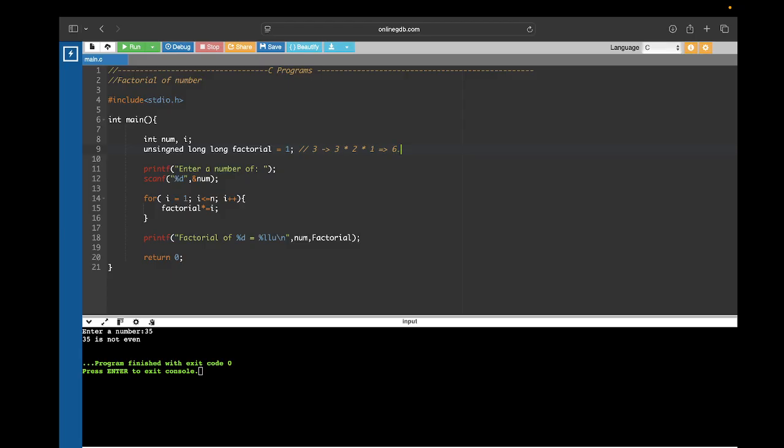We also handle edge cases, right? We should also handle edge cases. For example, if the given number is 0, then it doesn't make sense to actually calculate the answer, right? So this is it for our fifth program.